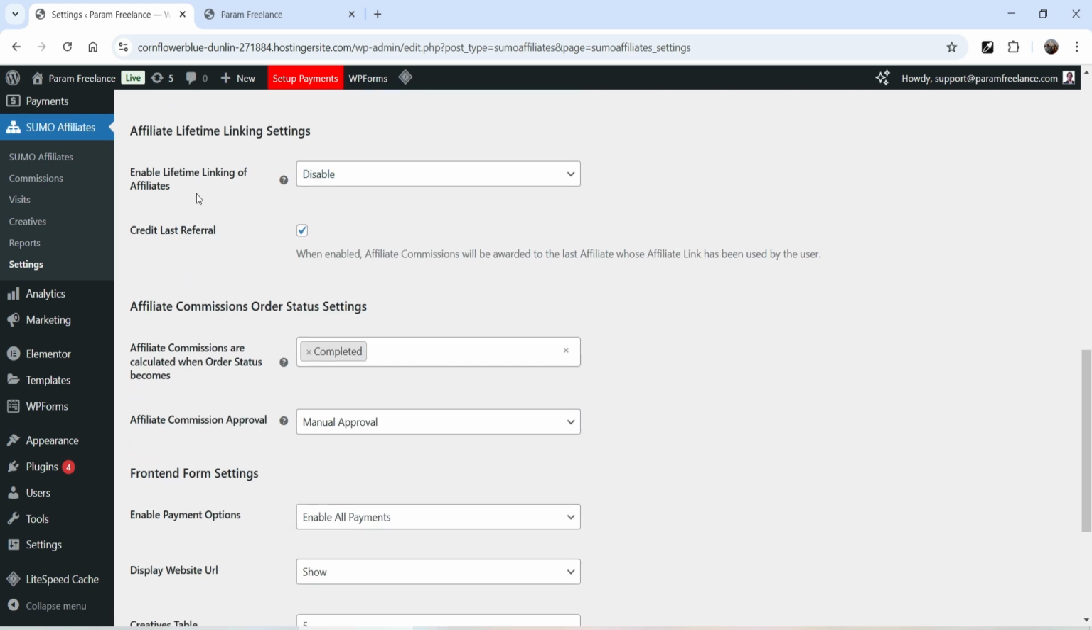Affiliate lifetime linking settings. Enable lifetime linking of affiliate. Currently it is set to disable.